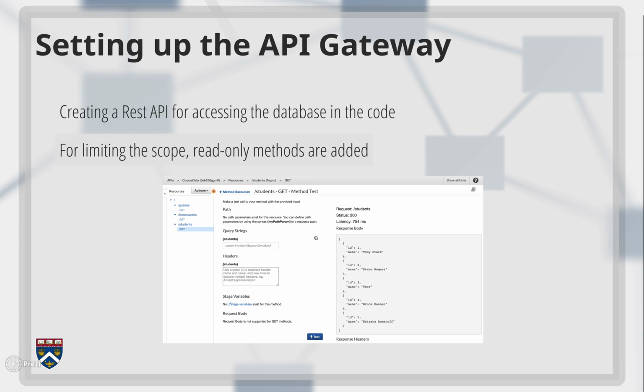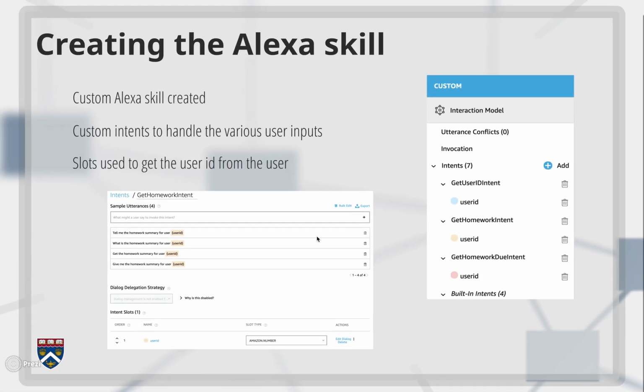Alright, with this we have all the things necessary for us to create the Alexa skill. I have created a custom Alexa skill with custom intents to handle the various user inputs to access the different tables in the database. I've also used slots to get the user ID from the user to invoke the particular intents created by me. Here you can also see the screens showing the custom intents as well as the details about each intent, how it looks in the developer console.